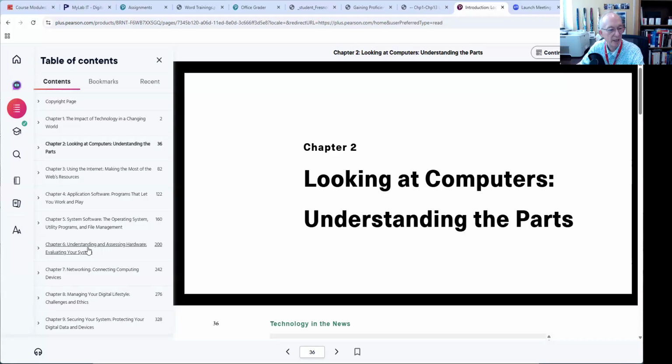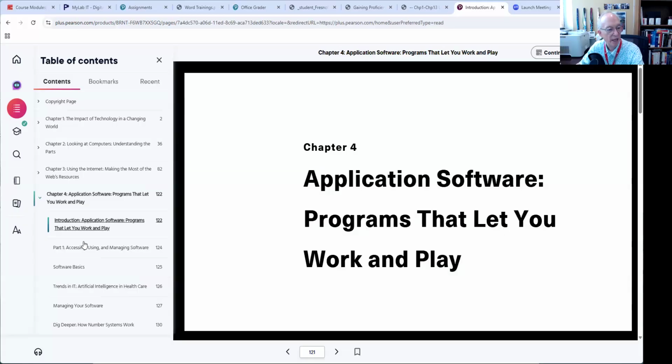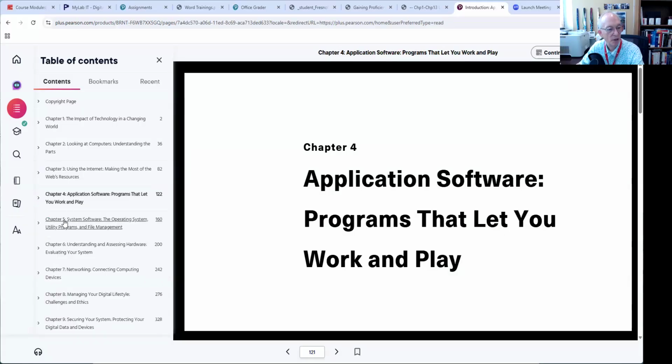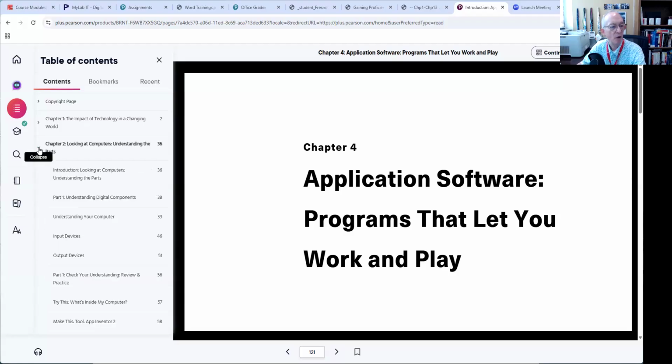We're understanding and assessing hardware, right? We talked about that a little bit. Then we went to chapter 4, which is application software. And then let me collapse it. Then we went to chapter 5, which is system software. They kind of go together, right? You need to know about the components of a computer for chapter 2 and a little bit about what's under the hood, all the pieces and parts of the computer. And application software and system software kind of go together. So you'll learn about that in week 2.